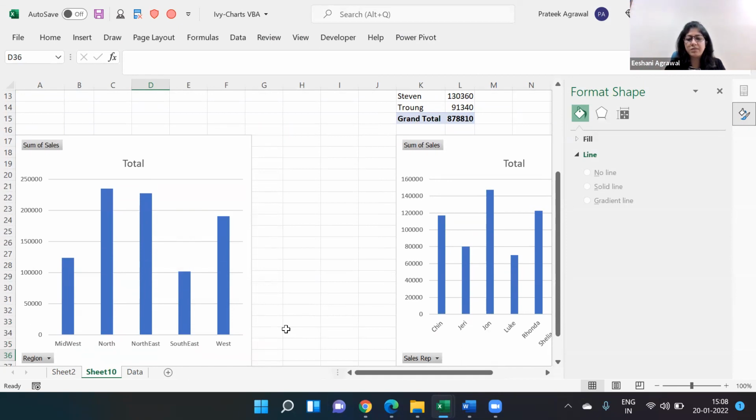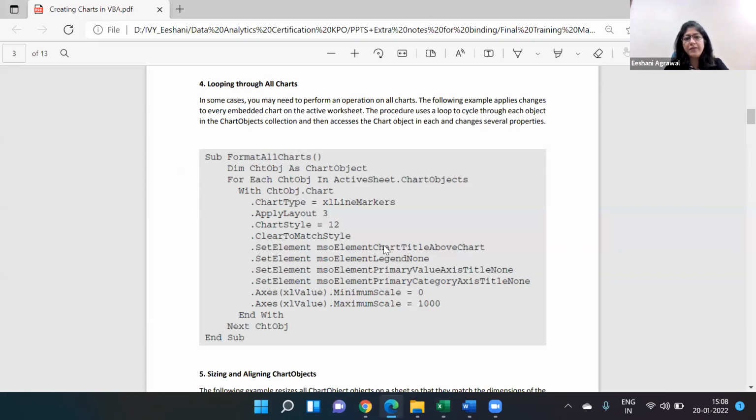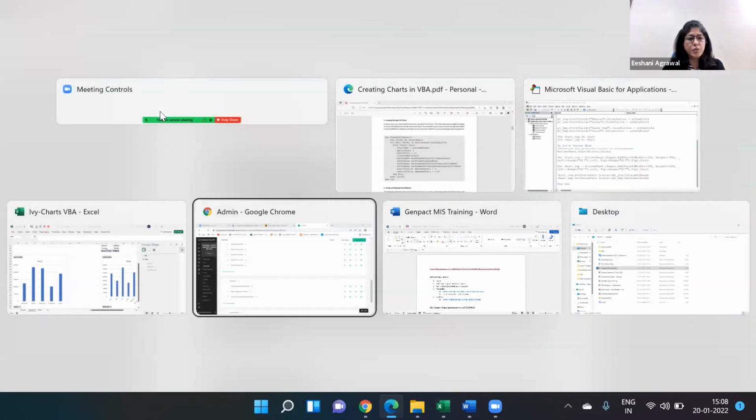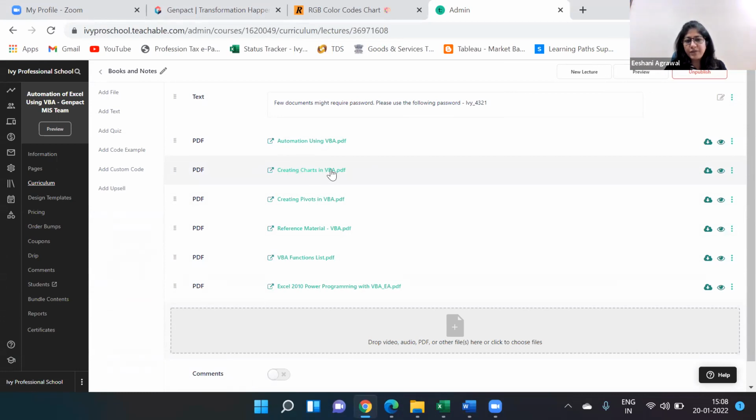I've not done any formatting, just to show how it is to be done. For the formatting part, it would be ideal if the same formatting is applied to both the charts. Again, if you look at the notes, I have given this in the notes. If you look at the very top, you have books and notes. If you go to notes, there is something called creating charts in VBA. So this is the document I'm referring to right now: when to use data label range versus data range in pivot.